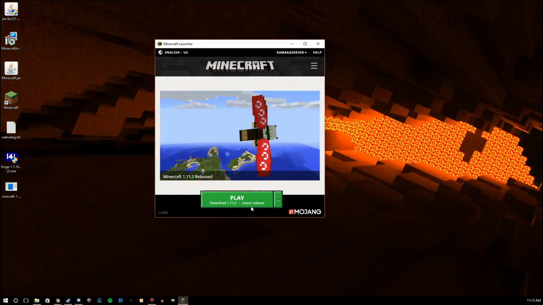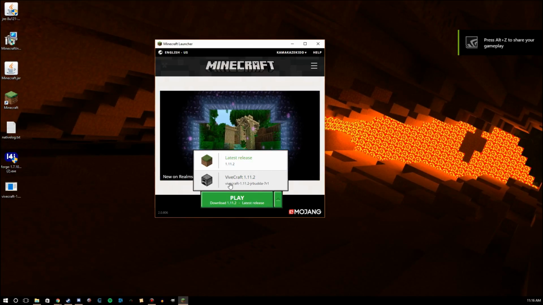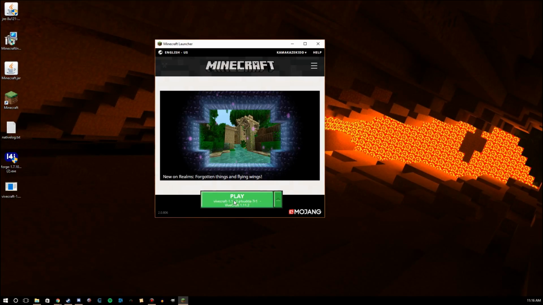So now, once you're logged in, you will see the regular play, but if you click the arrow, you will now see that Vivecraft 1.11.2 is now installed. So you're just going to click that and click play. It will download the Minecraft files that it needs, and it will make sure that all of the Vivecraft stuff is installed correctly. And that's it. That's literally it. It will now open up.